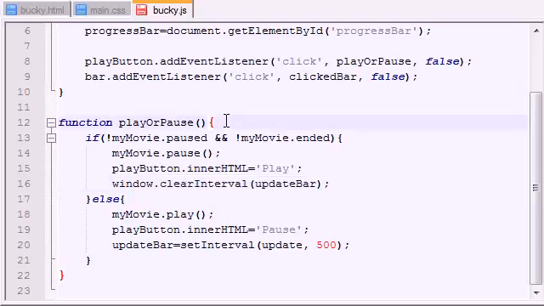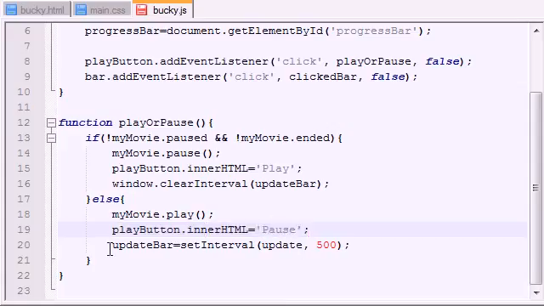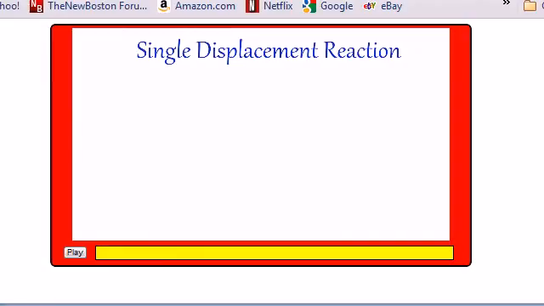So basically, play or pause changes the text on the button. Whenever your video is playing and you hit that button, it's going to pause it, change the word to play, and it's going to stop updating, because when the video is paused, you don't need to change the size of that bar. However, when your video is not playing yet, or it's paused, and you hit that button right here, it's going to start playing your video, change the text of this button to pause, and also start changing the size of that little progress bar, that little blue bar on the bottom.